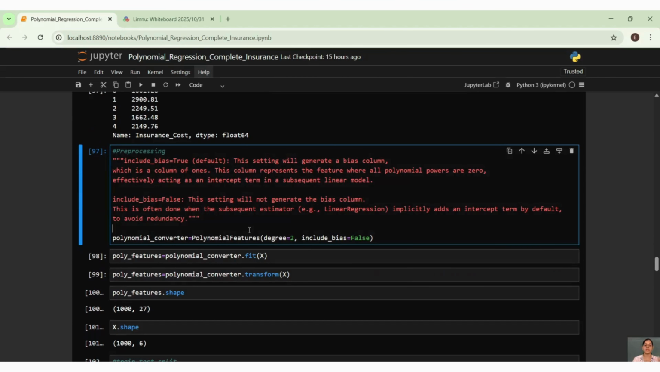Now, what is the next step? We understood from the concept that we have to pre-process the data. And why are we pre-processing the data? To get the polynomial factors. And for that, we have taken a polynomial converter. This is a variable name, it's nothing special. And we are taking polynomial features. And here we have to define our degree.